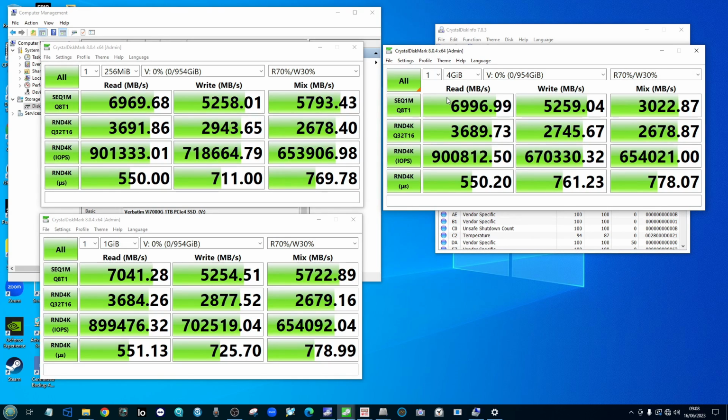And given that the benchmarks given to us from Verbatim are based on substantially more high performing processors and setups than the one we're utilizing, these are still great numbers. And we still saw write speeds there in excess of 5,200 megabytes per second. And even on the mixed results, we still saw some great numbers overall.